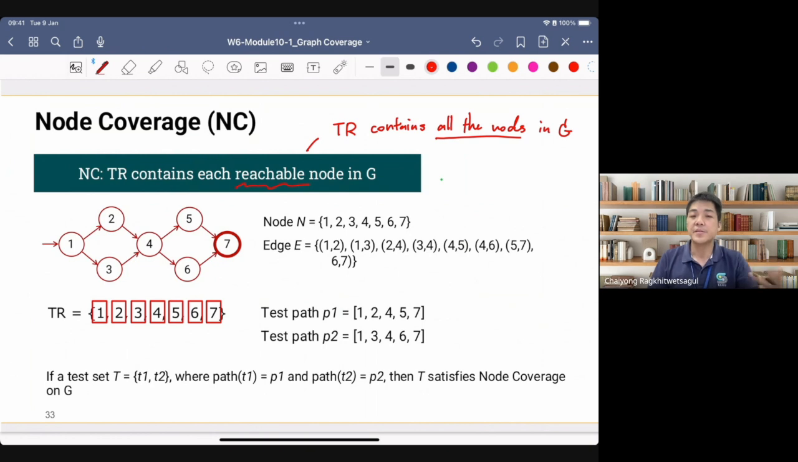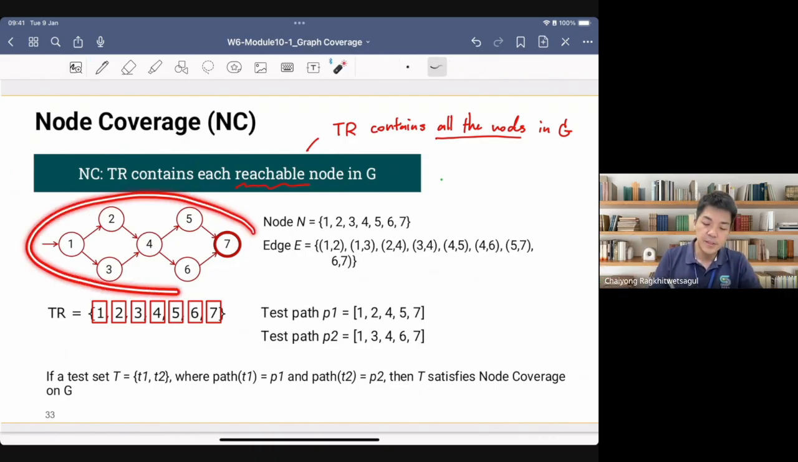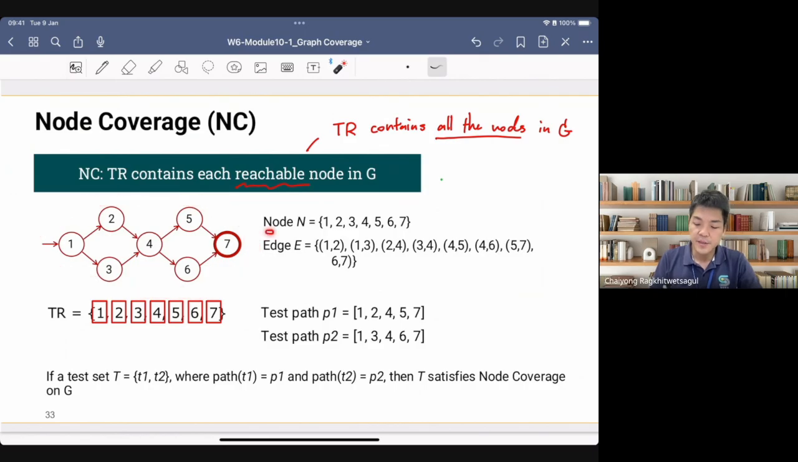The simple version is that you want to go through all possible nodes inside this graph G. If we have this graph, a single entry, single exit graph, we have these 7 nodes: 1, 2, 3, 4, 5, 6, 7, and we have the following edges. The test requirement is here. You can see that it covers all the nodes that we have.